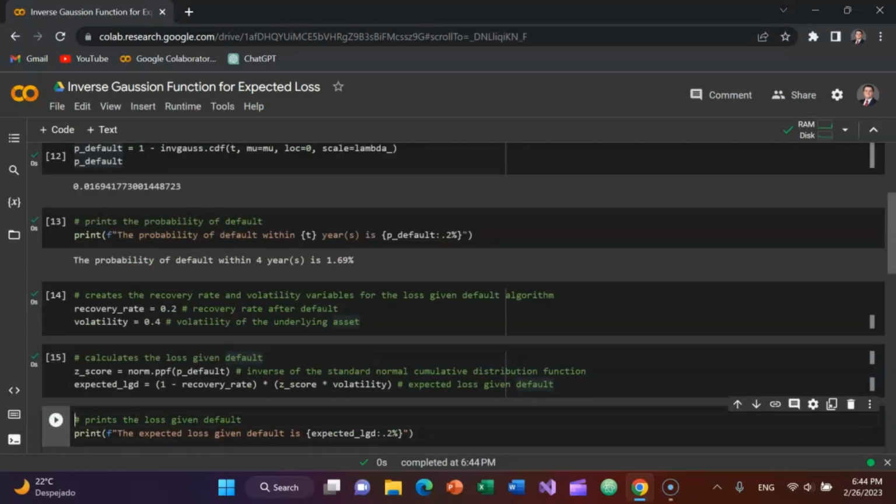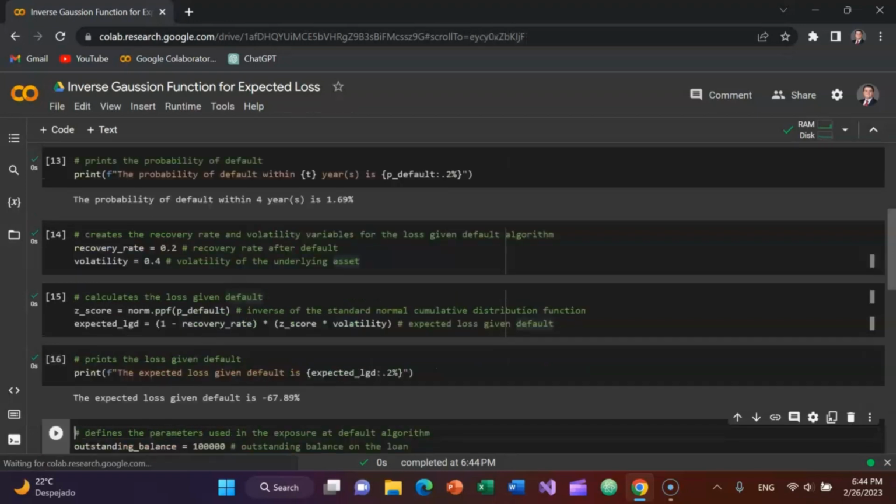And then let's print the loss given default. Again, similar code as before. Print tuple, F as in Foxtrot, quotations. Type in whatever you want to type in. I'm typing in the expected loss given default is, and then have your dictionary referring back to the variable. And then, to let it know it's a tuple, you do the colon decimal 2%. Control Enter to run this.